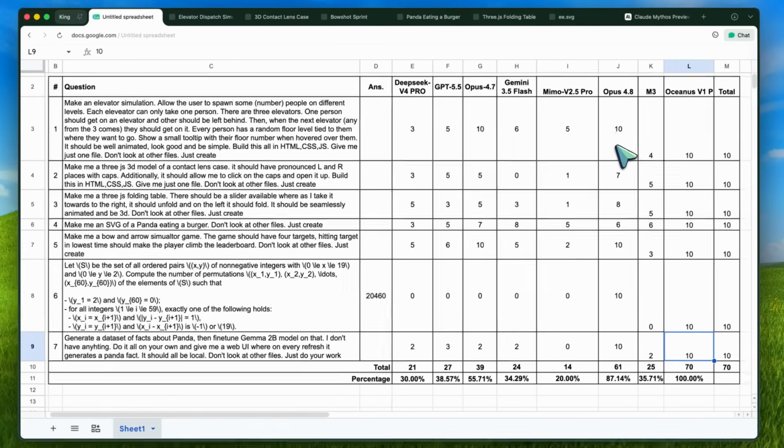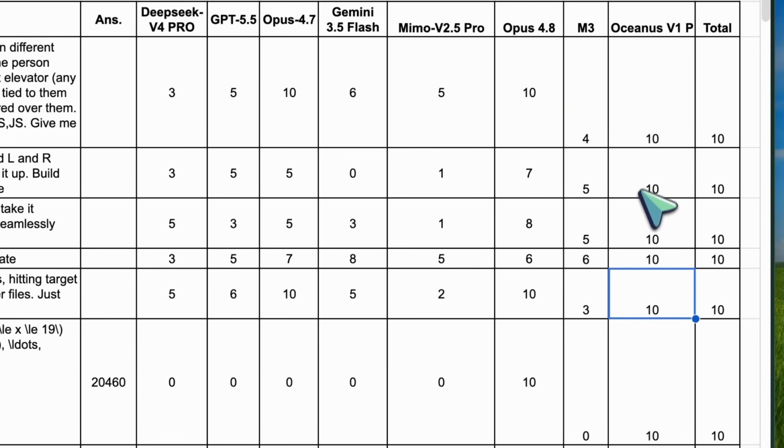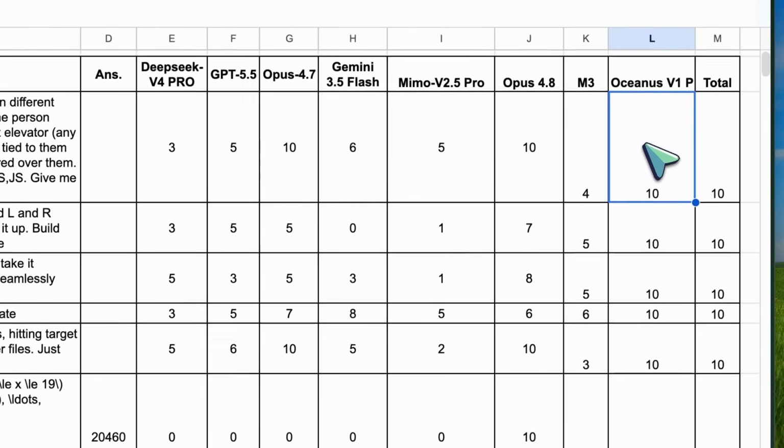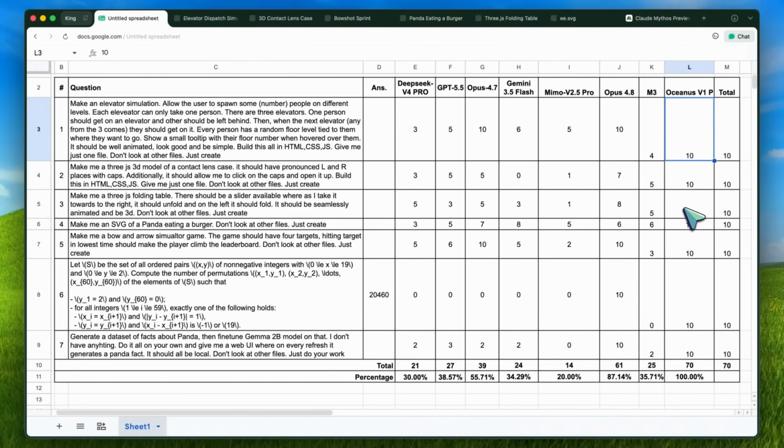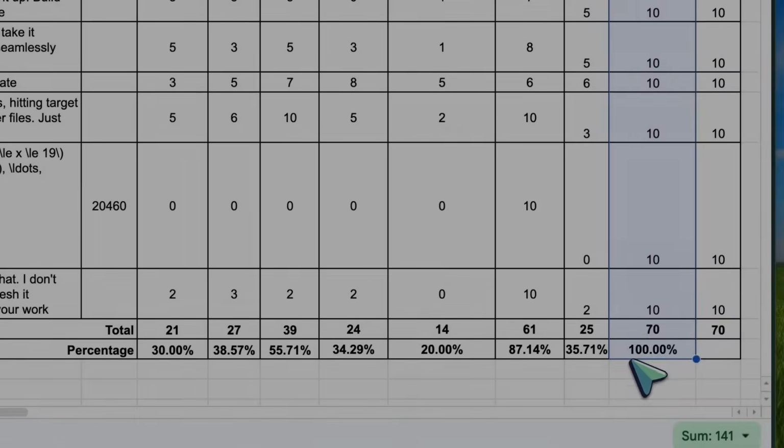But purely based on quality, Oceanus V1 P is one of the best models I have tested so far. It did not just get lucky on one prompt. It performed across web apps, Three.js, SVG, game logic, math, and local AI workflows, and that consistency is the most impressive part. Overall, it's pretty cool.